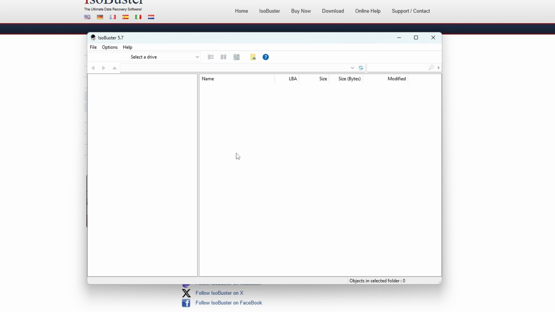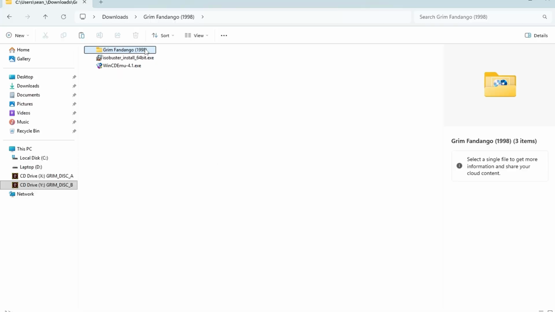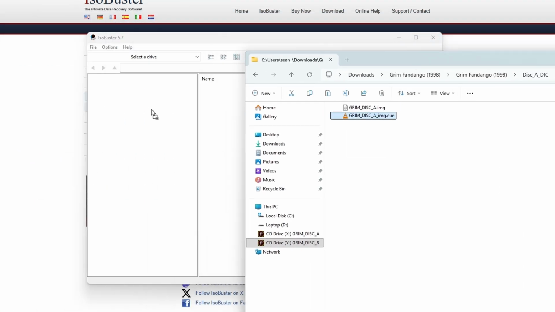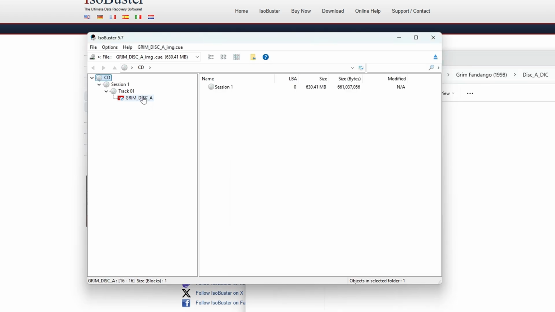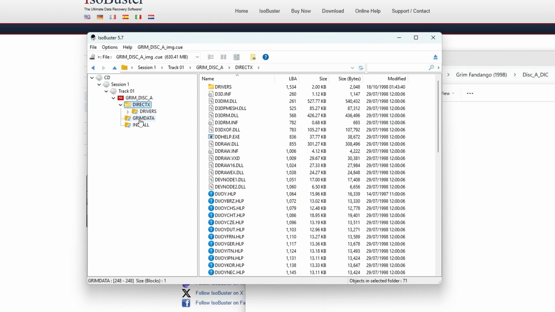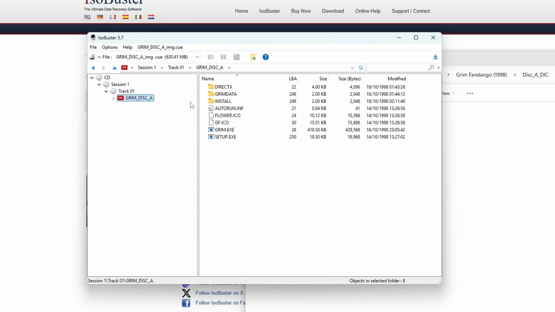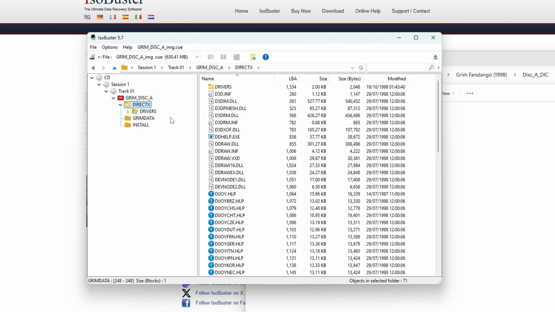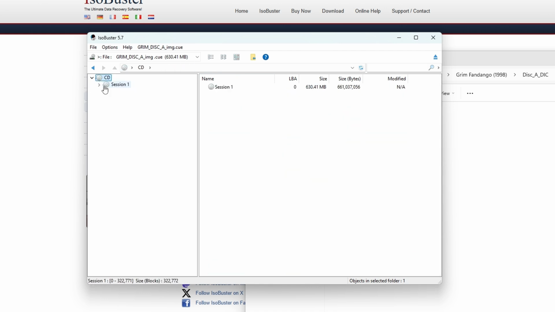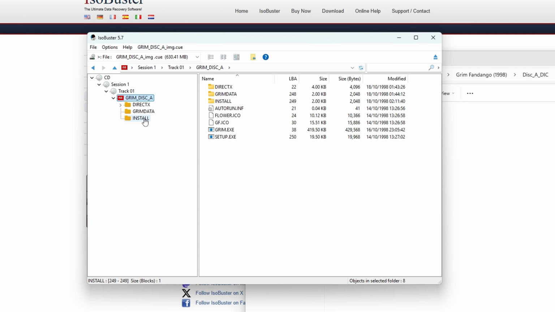And here we go. Here's the IsoBuster interface. Now if I go back to our disk here, the disk A, I can just drag and drop the cue file onto IsoBuster and we can see the contents just like before. The difference with IsoBuster and WinCDEmu is that with IsoBuster we can actually extract the contents. So you can see here I've loaded disk A, I can see all of the contents inside, and this is how it's laid out on the CD. So that's pretty cool, right?